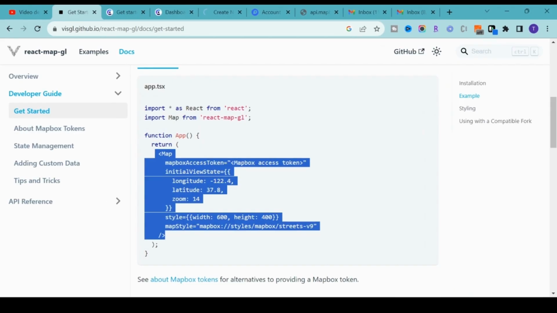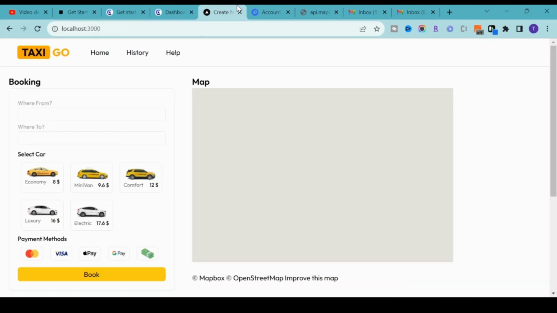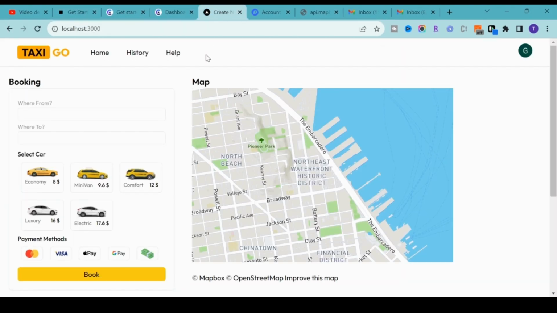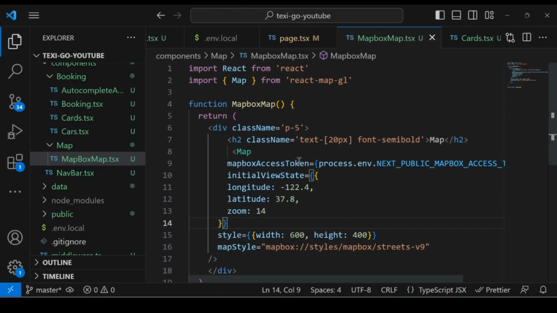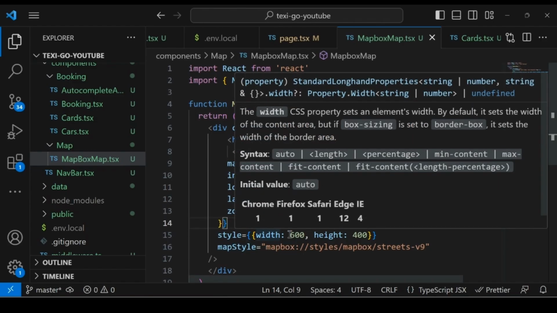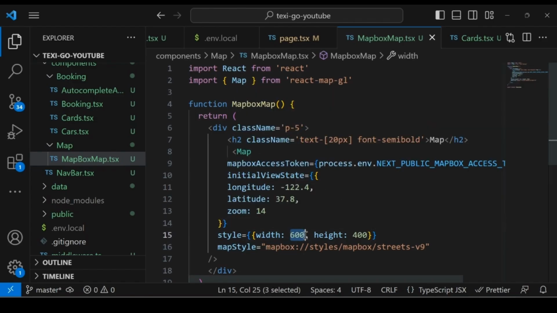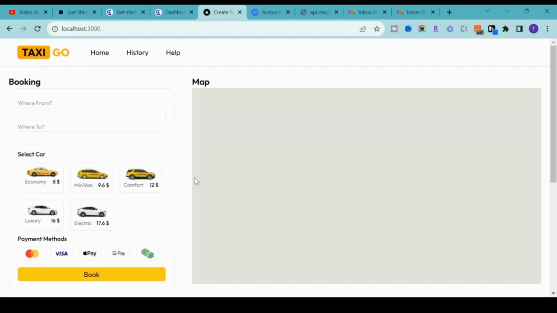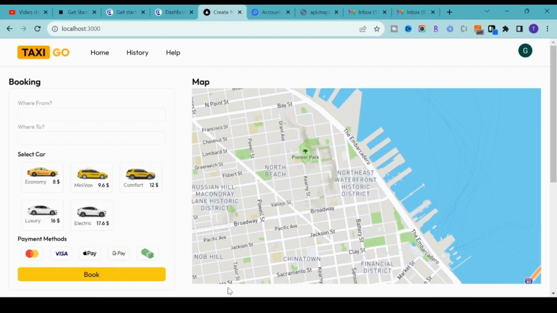Just save it. Let's go back to our application and check whether we are getting the map, and if you see, the map is showing on the screen. Okay, perfect. So let's add some styling. So we want full width and height. So what we can do over here is I will add the width 100%, and I will add the height of 450. Okay, and save it, and if you see, how beautiful it's showing.